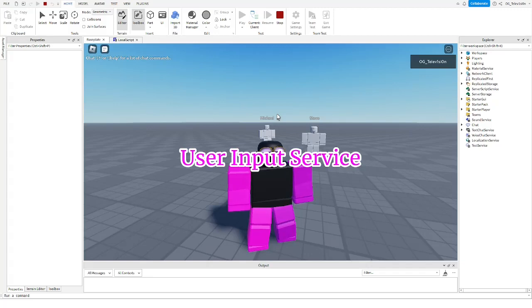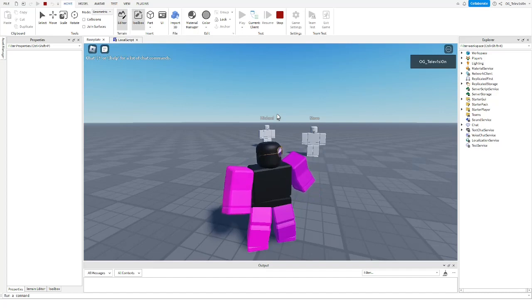UserInputService. It is an amazing function. I love it and I use it all the time when I'm scripting. So I'm going to tell you exactly how to use it. Now I'm going to show you first of all what it actually does.